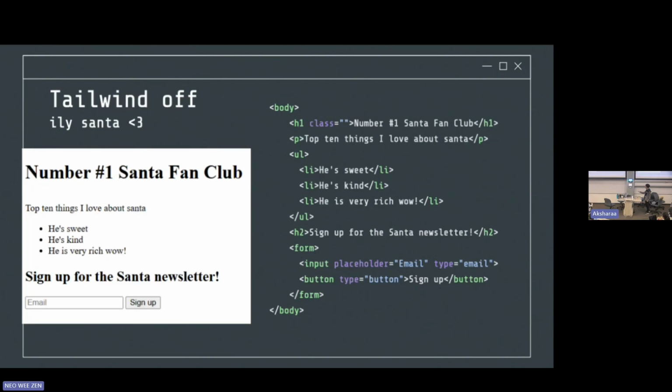Now look at this. This is a very simple HTML thing with no Tailwind at all. I made this myself because I'm employed by Santa as an unpaid intern. And I love Santa so much. I made him a number 1. Wait, that makes no sense. Okay, no, it's fine. Number 1 Santa fan club, because he's more than number 1.